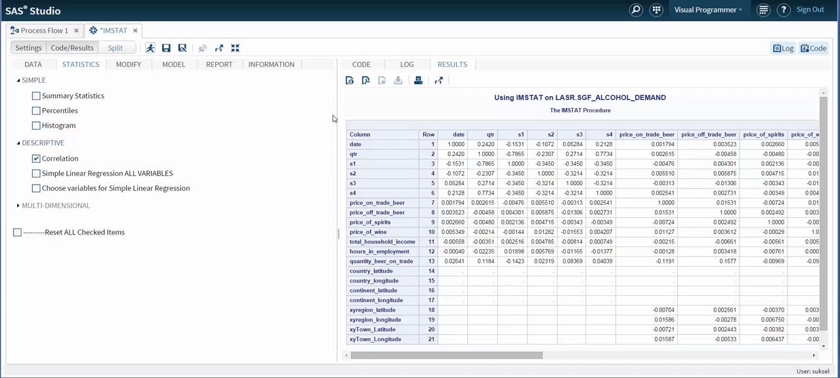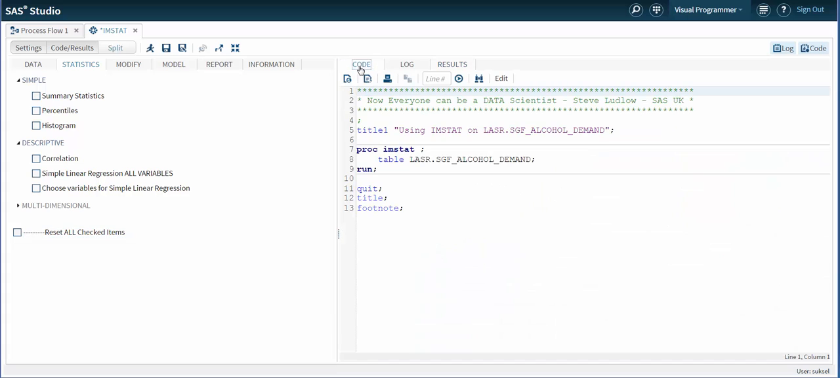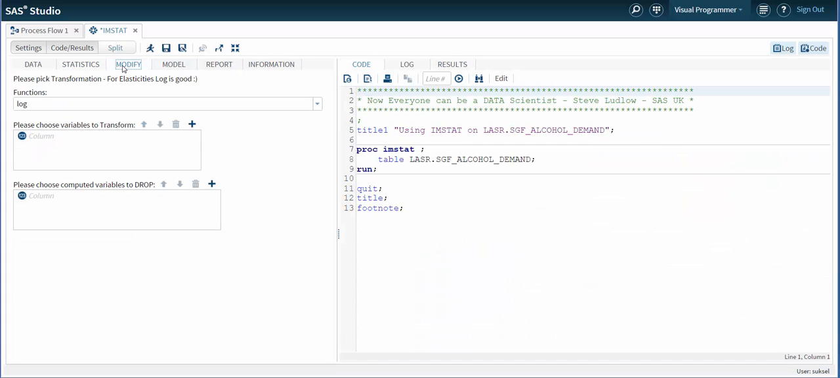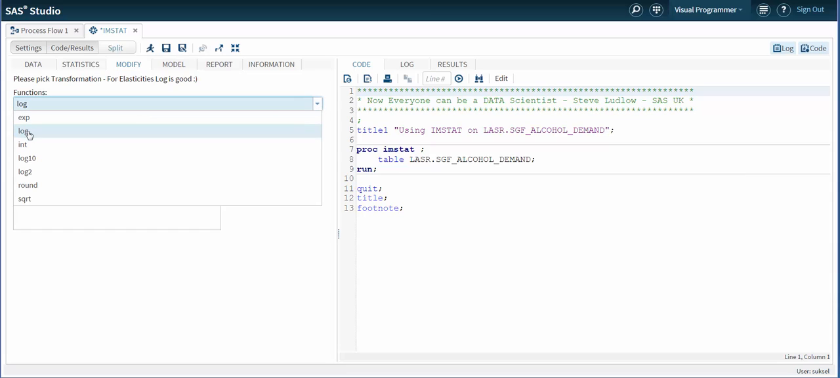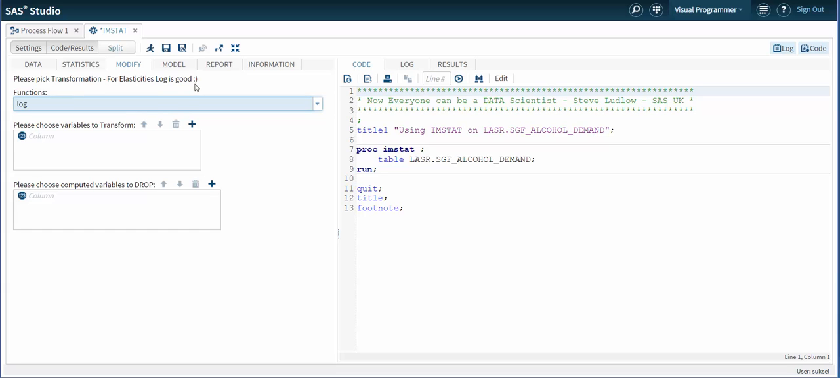But remember our task that we've set our budding data scientists. Let's just reset that. The task that we've set them is that they are to calculate price elasticities of demand. Well, in this scenario, we don't have any log values within the data. So I'm going to pick a transformation. The default here is log. Log is good for elasticity. It gives us our double log model.